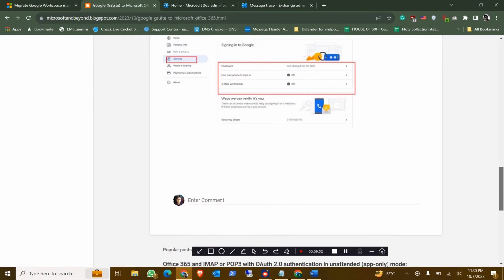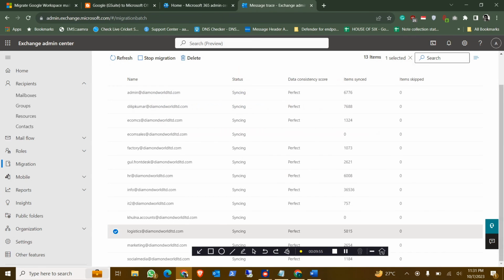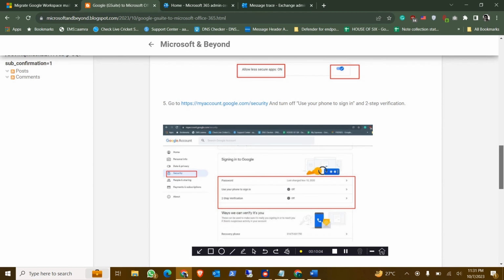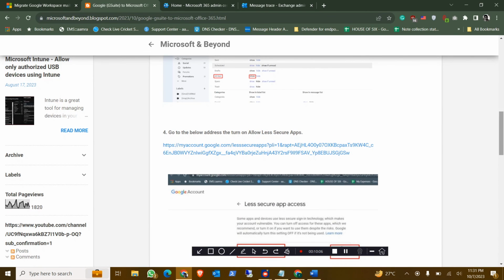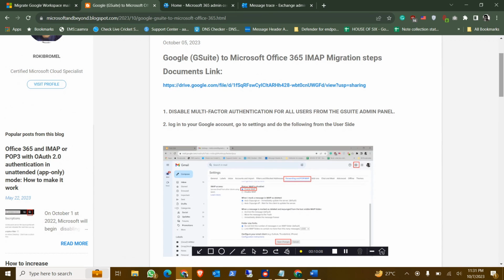So once you have completed this, as you can see, your data from Gsuite to Office 365 will be syncing. It is very important for the user to complete this task, because we have done several Gsuite to Office 365 migrations using the IMAP method, and in the IMAP method a couple of migrations failed because of this. So you can follow this, and you will successfully migrate the email.